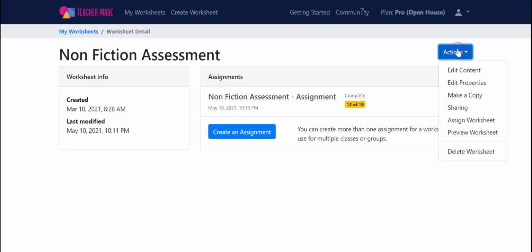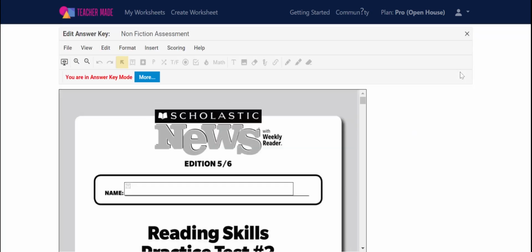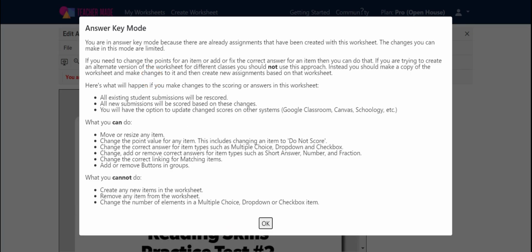First, you want to go up to Actions, and then you want to go to Edit Content. After that, you'll notice that it opens it up like it typically would, but it'll say you are in answer key mode. If you click on More, it will go over everything for you. So I really like how clear TeacherMade makes this for you.